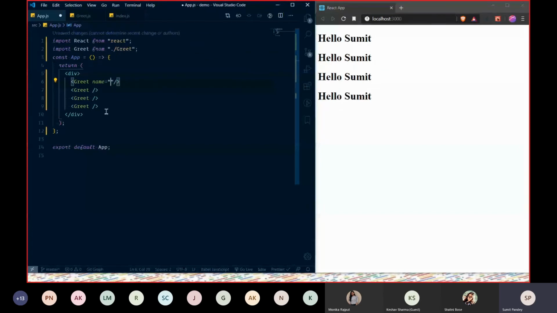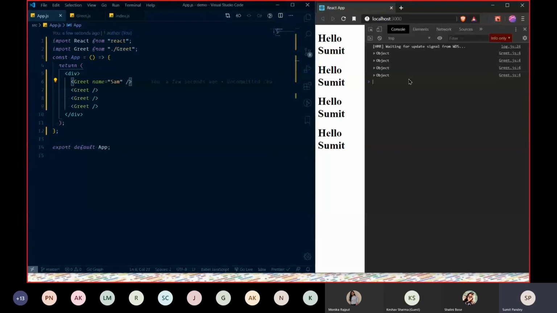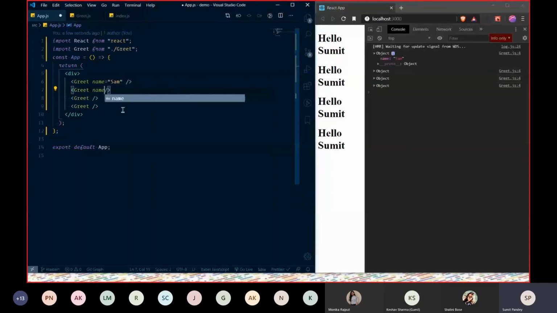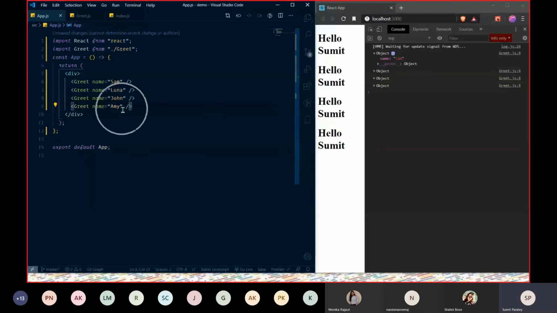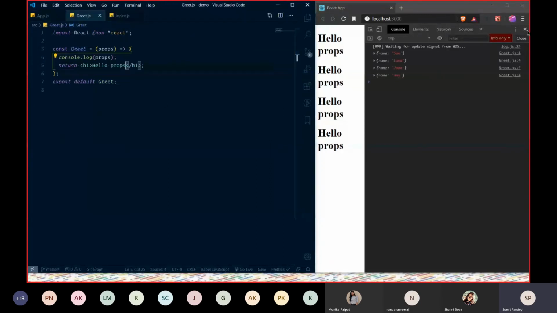All these objects are empty, but if I pass other names right here, like name equals to Luna, name equals to John, okay, you can see I'm getting the props right here, but I'm not getting any results right here. So how can I use this prop? Should I write it like this? Well, it's treating it as text. It's not treating it as a dynamic variable.